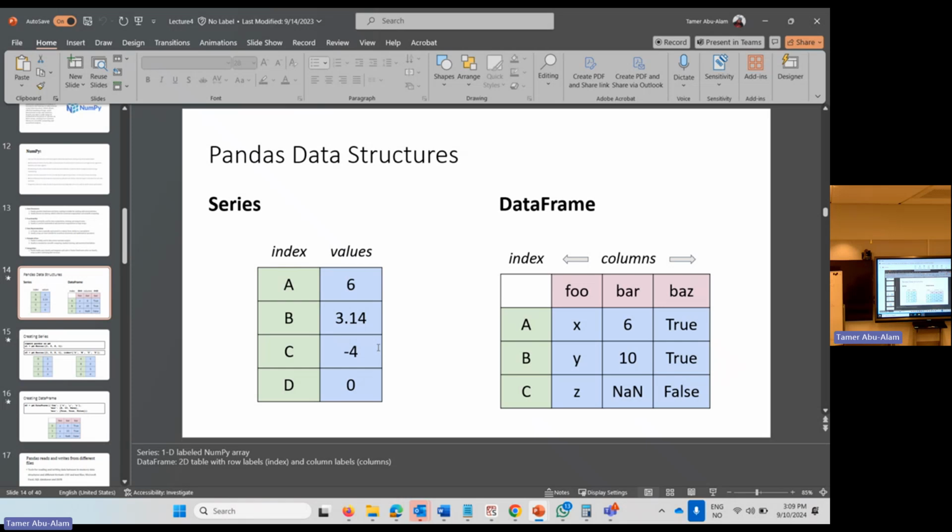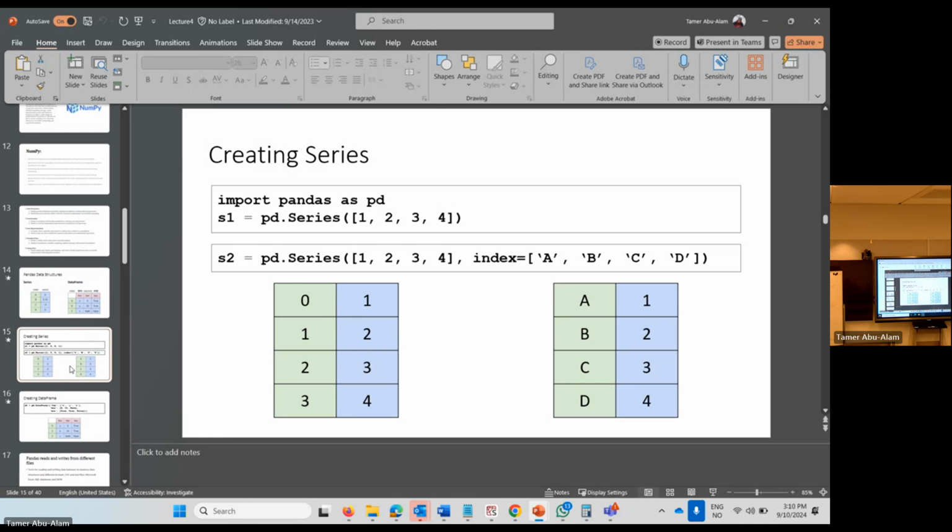Okay. So should we start again? Make sure it's working. So now we'll start the practical part of the lecture. This is just to visualize the difference between series and data frame. A series is just one line of data, which is the values, and it's indexed by A, B, C, D, or we can index it with the Python index 0, 1, 2, 3, 4. And then the data frame, as you see, is just a very easy Excel sheet, with columns and some rows. Great. So now we'll start to create these things.